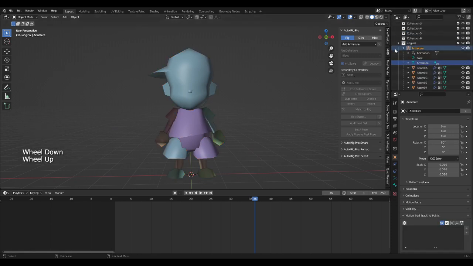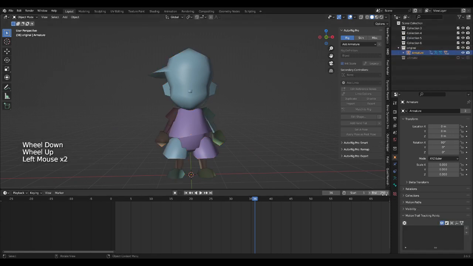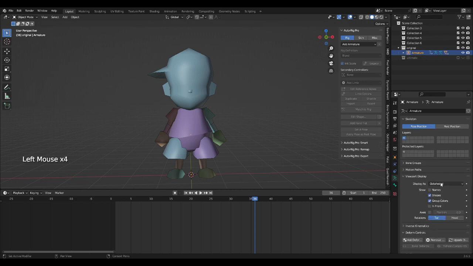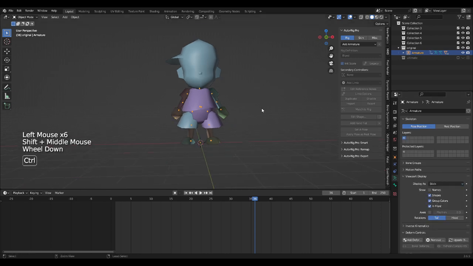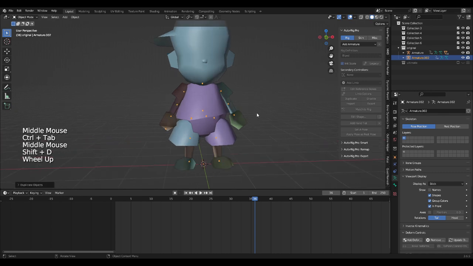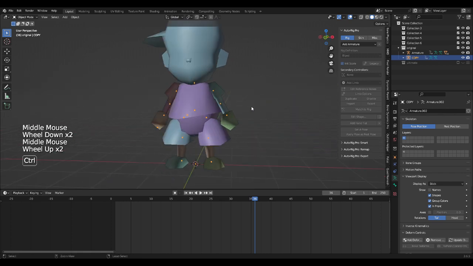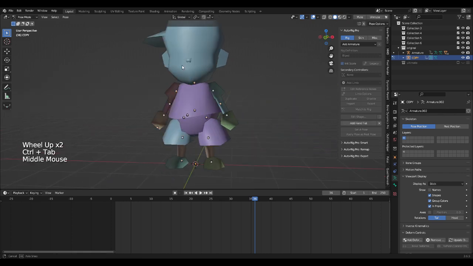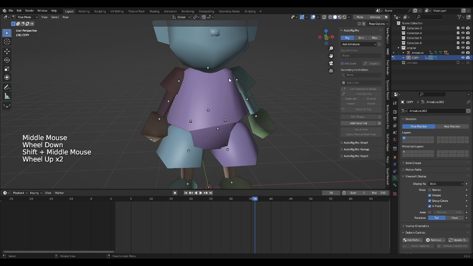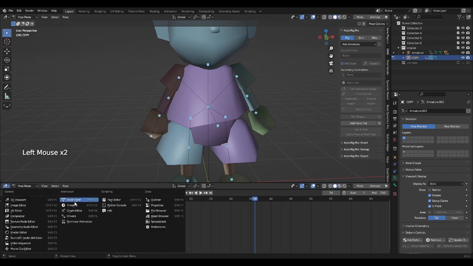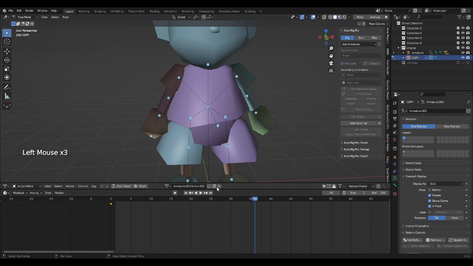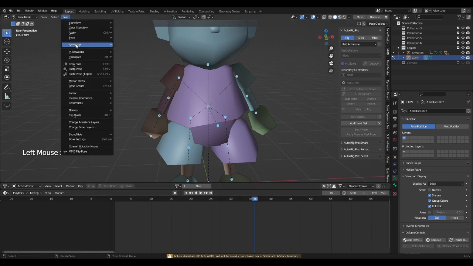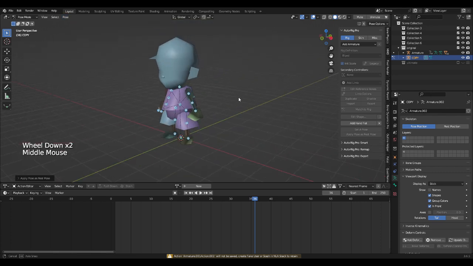To start off, you go to your original armature and duplicate it. Name this copy, armature copy, or whatever you want. Now go to pose mode, select everything, and then you go in here and apply rest pose.